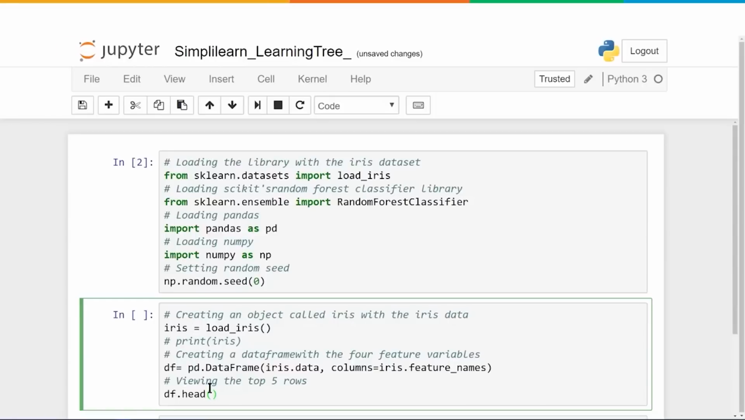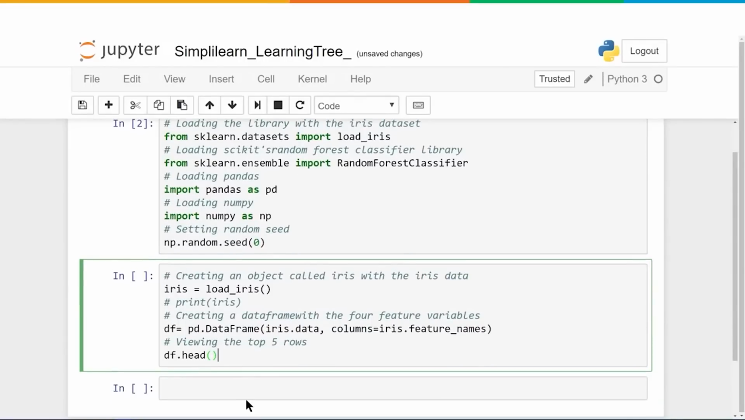And then we're going to go ahead and use the df to define data frame. And that's going to equal PD. And if you remember, that's pandas as PD. So that's our pandas. And panda data frame. And then we're looking at iris data. And columns equals iris feature names. And we're going to do the df head. And let's run this so you can understand what's going on here.